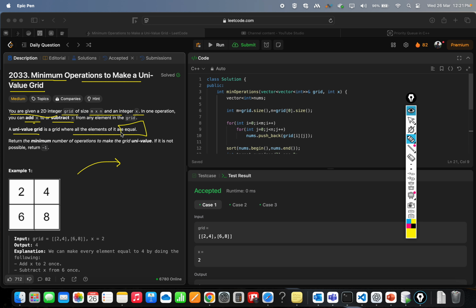So return the minimum number of operations to make the grid uni-value. If not possible, return -1. I hope you understand the problem. In this problem, we are given a grid of m cross n. We have to do some operations. In one operation, we can either add x to any element, or subtract x from any element. We have to make a uni-value grid, right? So we have to make all the elements equal using this operation a minimum number of times. That is all we need to do in this problem.